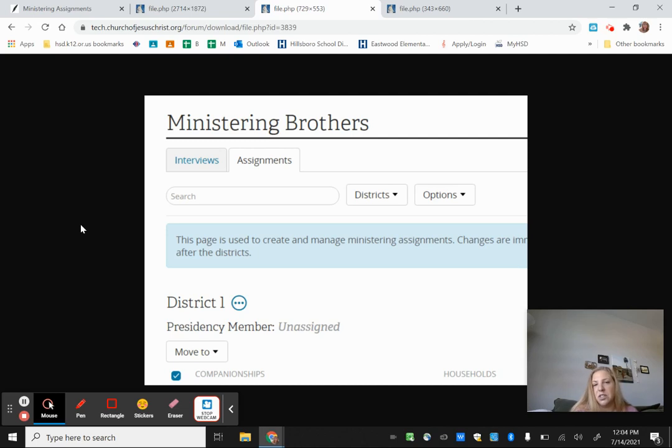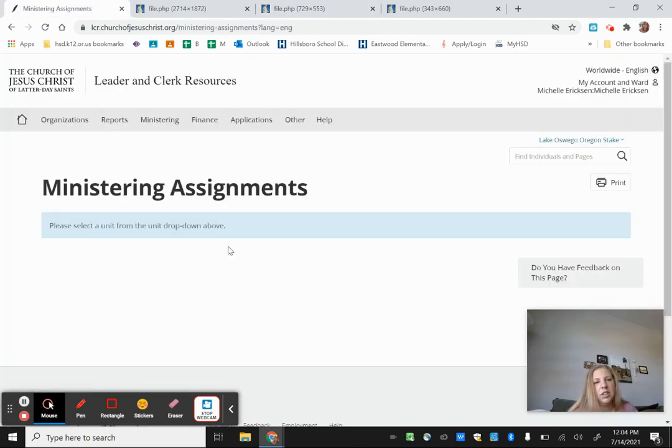And it will look very similar to the assignments tab because it's just all the companionships and you just click who you've met with over the year. So hopefully that helps with ministering. Again, let me know if you need it done for your own ward because each ward will look a little bit different. So now I'm going to show you how to send a message through tools so you don't have to copy and paste everybody's email.